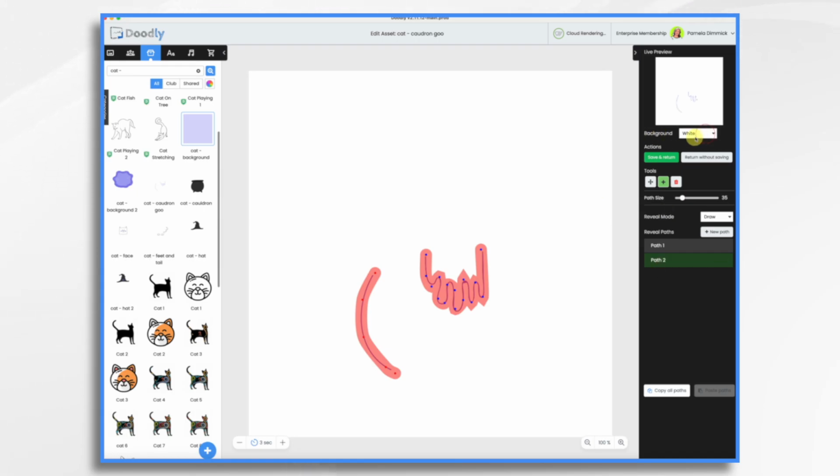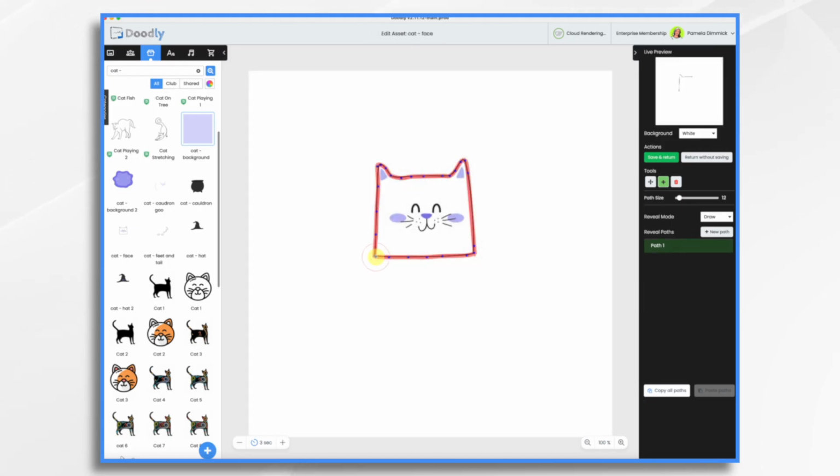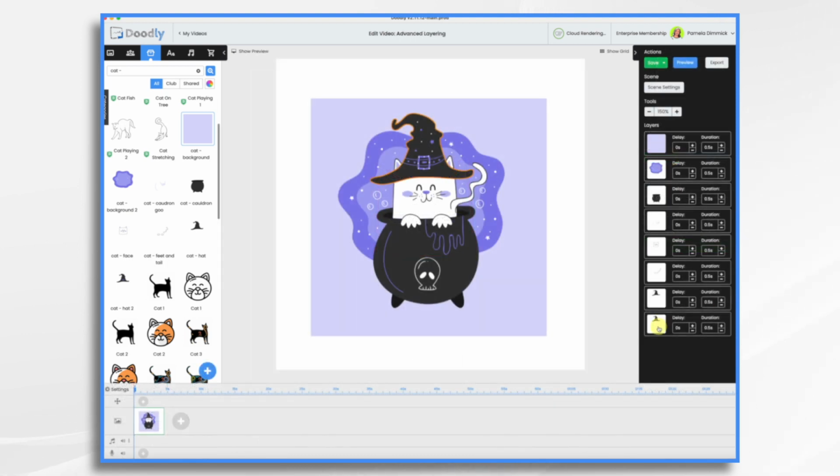Background white. Let's turn it to black. And there it is. And I'm just going to stop it here. So I'll do the outline, and then I'm just going to let Doodly scribble in the rest, okay? So you can do that. You don't have to do the entire thing. And then we're going to do these little belt and stars on the hat.